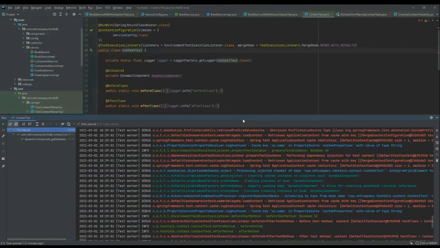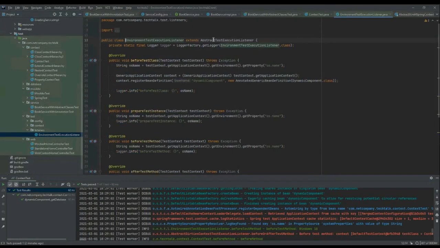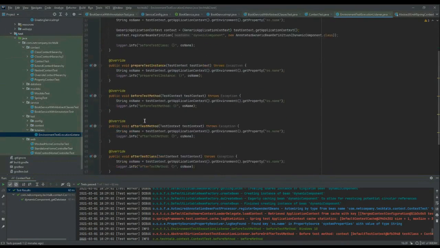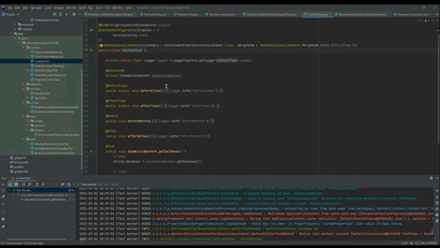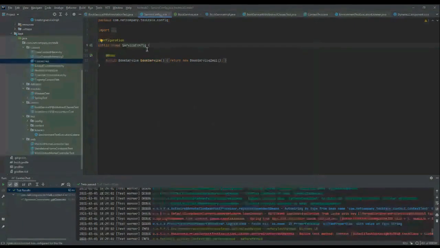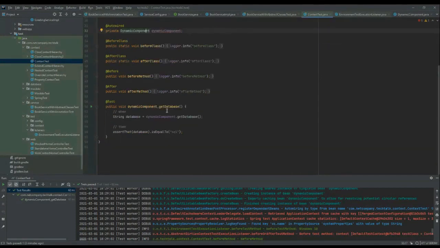And yeah, I will just quickly go to the environment test execution listener, which we have here. It has a couple of methods, as you can see, and in here what I did is that in before test class, I register a dynamic component, which is just a normal Spring component, and it is added as a dependency to this test. Then in this context test, I actually use this dynamic component, and as you can see, it is not defined in this configuration. So in this environment test execution listener, I dynamically add a bean, which I can then test here.